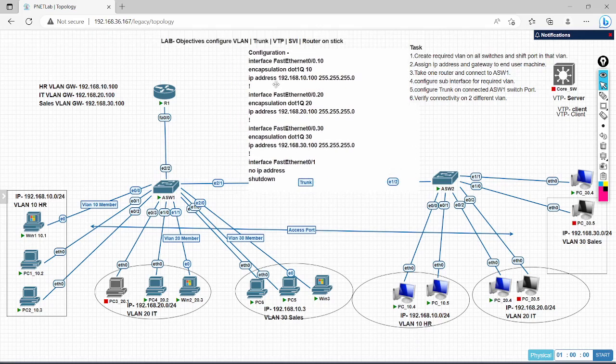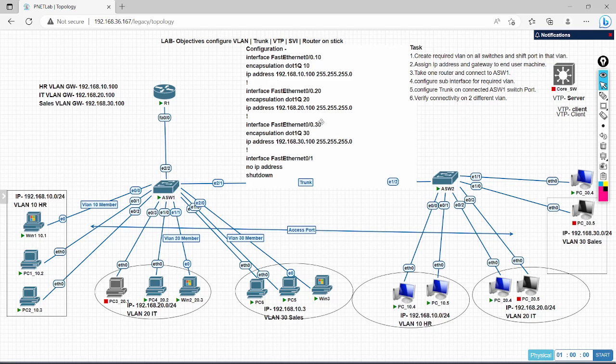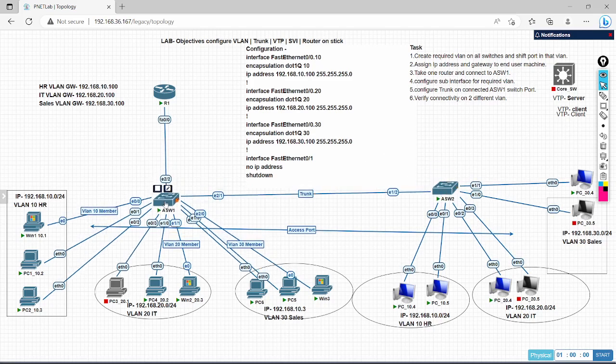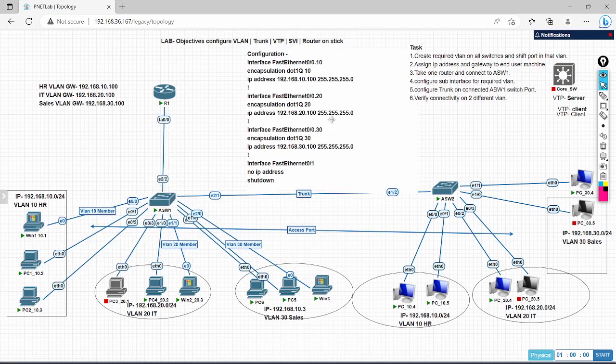Let's arrange this. Okay, so now it looks good. This is the configuration which we have done on this router. So for now, the inter-VLAN routing concept is completed. I hope you have enjoyed it. Thank you for watching my video.